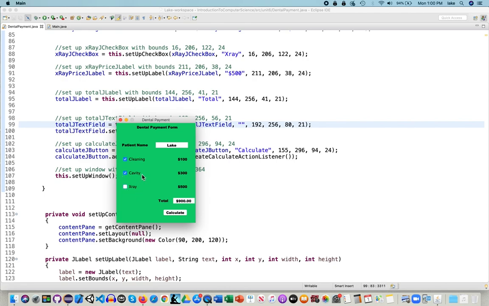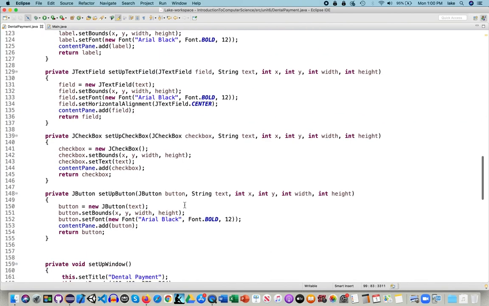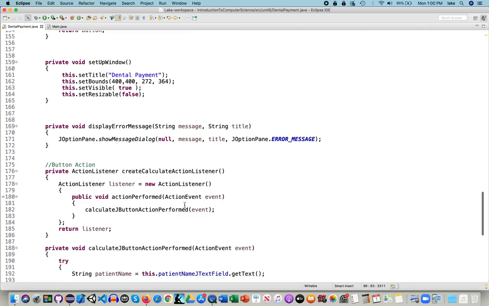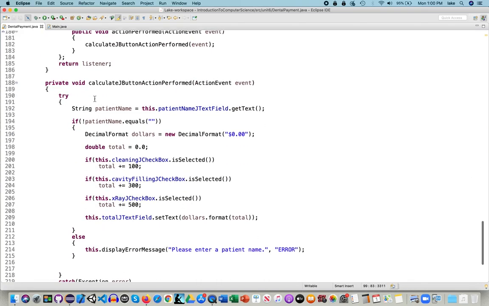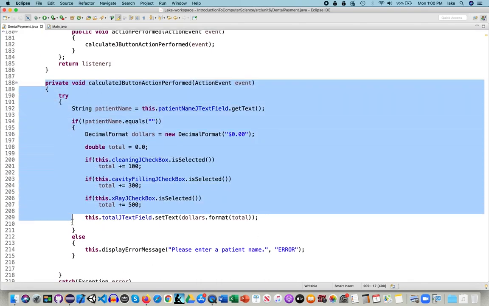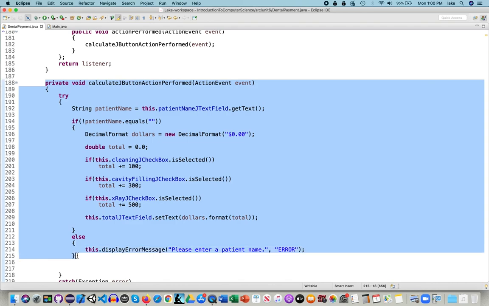I'm going to use these to do the total. So let's check that out. Well, this calculation action is tied to the calculate button. How about if I tie this to the checkboxes?